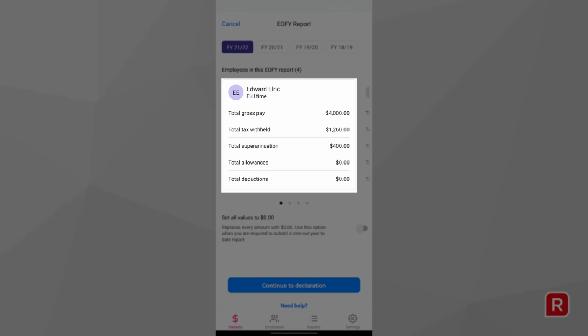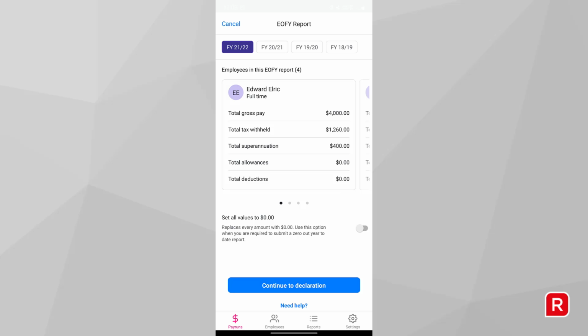So if the balances you see in the end of financial year finalization aren't what you're expecting, then you'll need to delete the finalization and either update the employee's initial year-to-date balances in their profile or edit any respective pay runs that are incorrect. Check out our video linked in the description, which outlines how to make adjustments to existing pay runs.